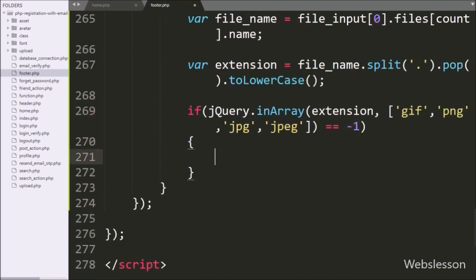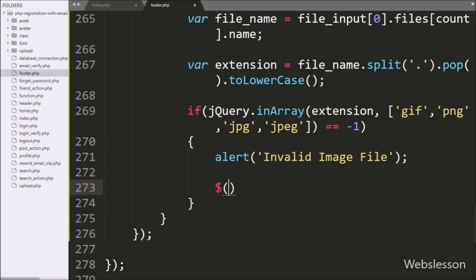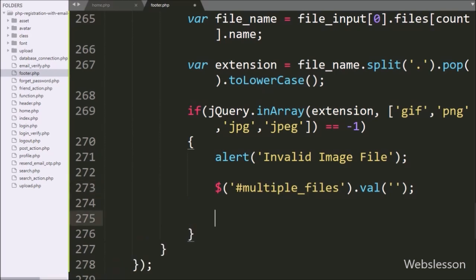Under this block, we have written an alert pop-up method with a message like "invalid image file", so this message will pop up in the browser. To remove the selected file from the file tag, we have written $ with the file tag ID multiple_files with the value method with a blank value, so it will clear the file tag value. After this, we have written a return false statement, which will stop code execution.